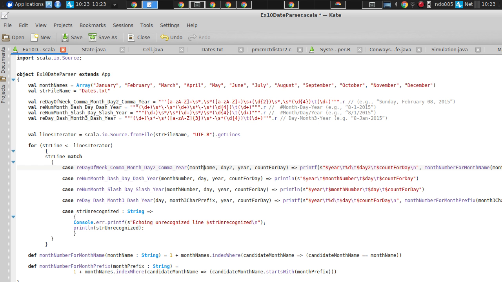And this may be challenging to read at first glance, because it almost looks like this is a function call to the regular expression. But actually, it's applying unapply for that regular expression. The regular expression class is unapplying it, allowing you to take apart the regular expression object into these pieces. The first one is bound to month name, the second day two, the third day year, and the fourth to count for day. Okay?